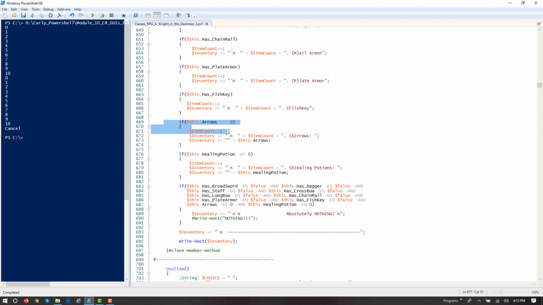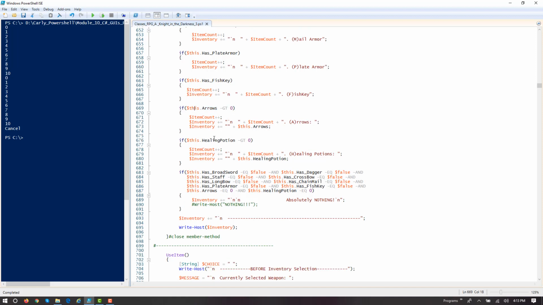Every time the character fires one through the longbow or the crossbow, their arrows are depleted and they lose an arrow unless they find more arrows. So we have to keep track of that, and that's different. Same thing for healing potion, right? These two are not boolean, not true or false. These are quantities. So they're integers, they're numerical.